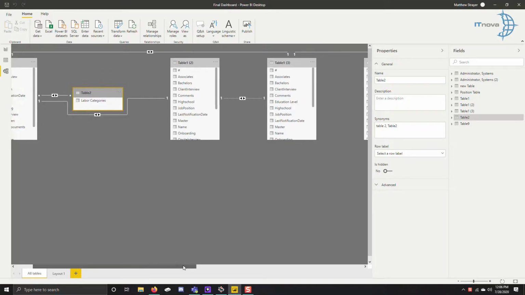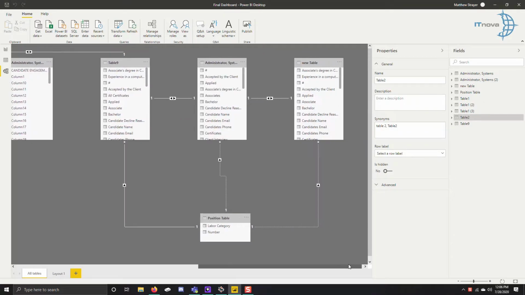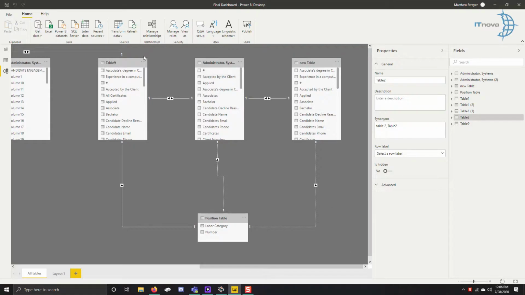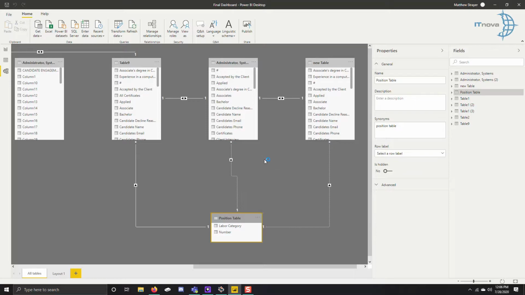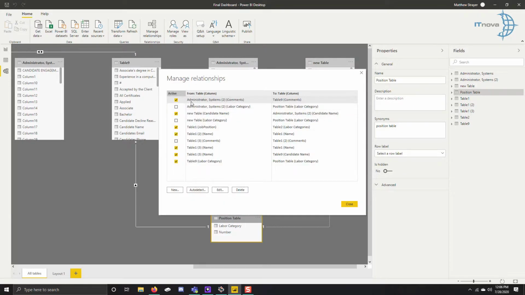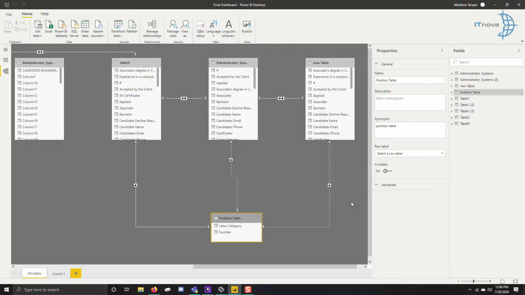But if we scroll over, we want to see the relationship between table 9 and the new position table. So if you right-click on a table and then go to Manage Relationships, it will display all the relationships that are established between every single table. For example, Administrative Systems comments and Table 9's comments have a relationship between each other. Same with Table 9's labor category and Position table's labor category. And once you exit out, it will save automatically.